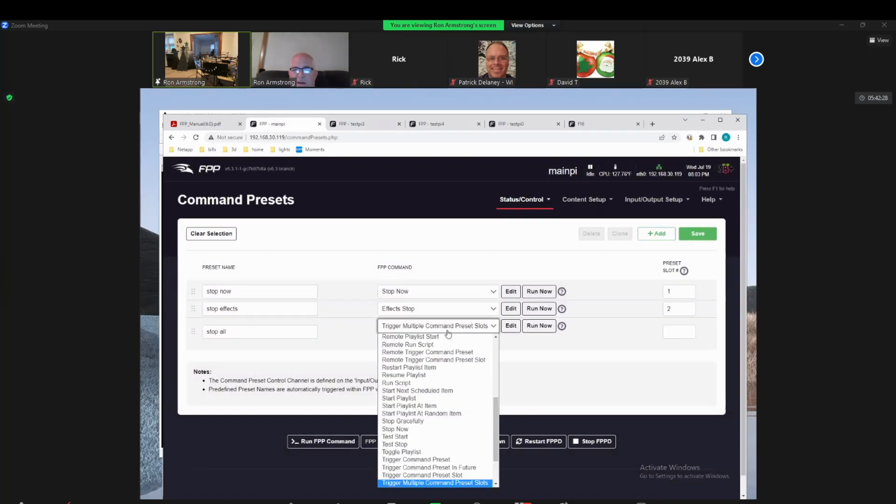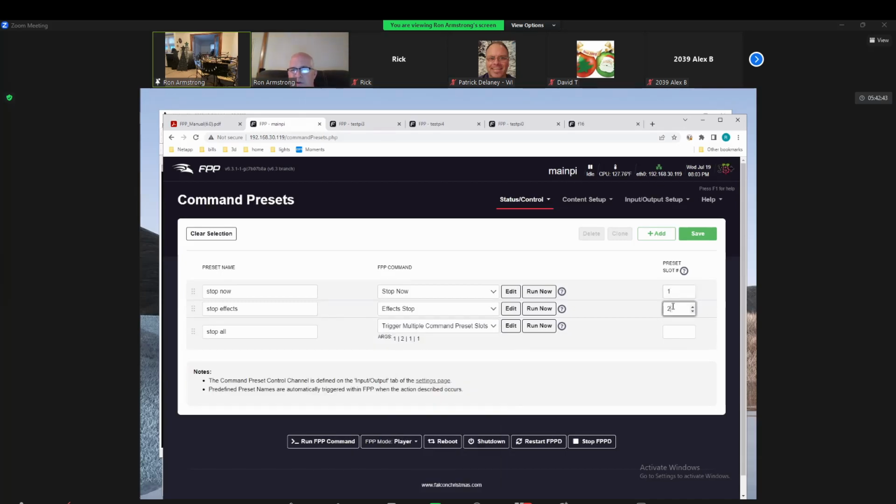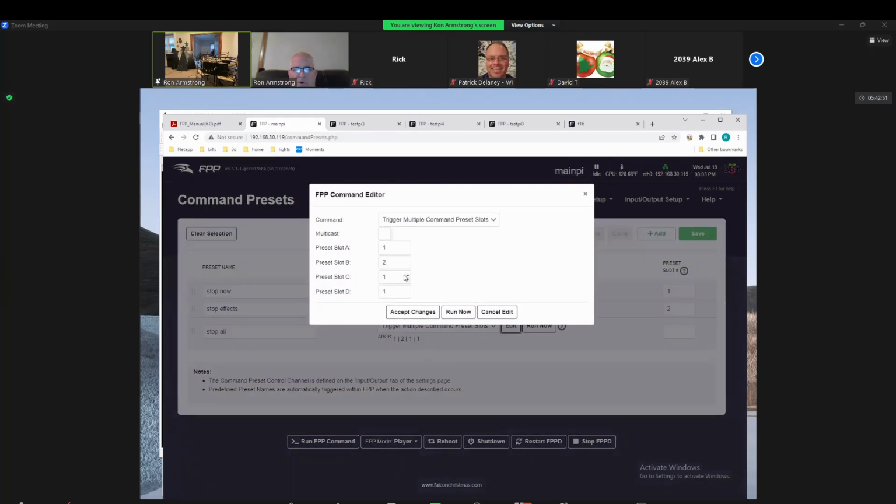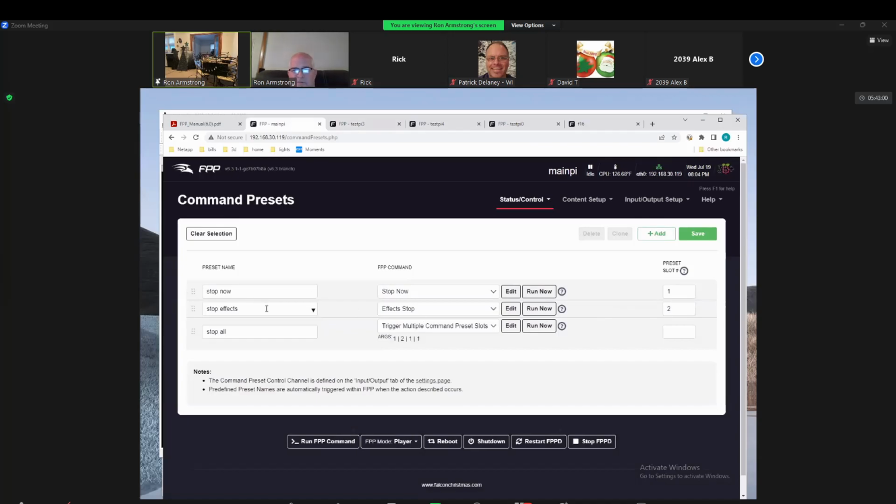So another FPP command that we have is to be able to trigger multiple command presets. So you can either trigger multiple presets by a slot or multiple command presets. Slot is just a number that you assign here. So in this case, I chose slots. Let me edit that. I'm going to trigger slots 1 and 2. There's only 4 that I can do when doing slots. So I'm going to trigger slots 1 and 2, which happens to be the stop now and the stop effects. So with this one command preset, I can perform both of those actions of stopping all playlists via multicast and stop all effects via multicast.